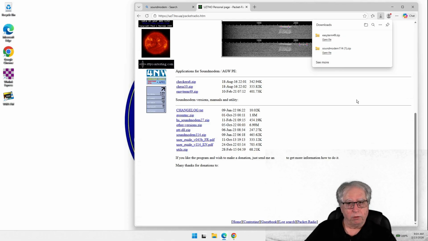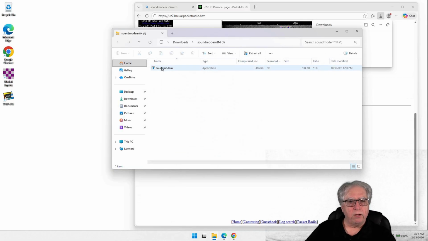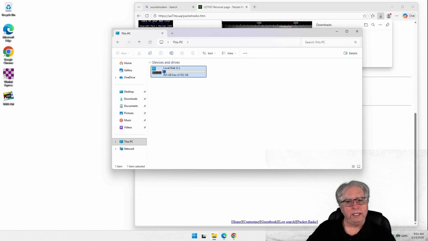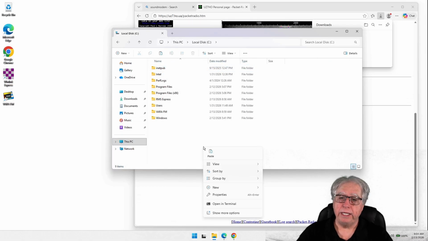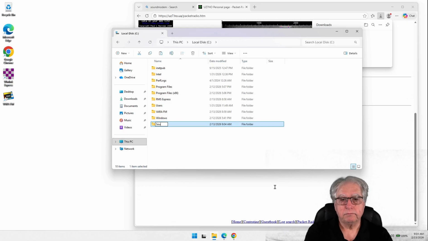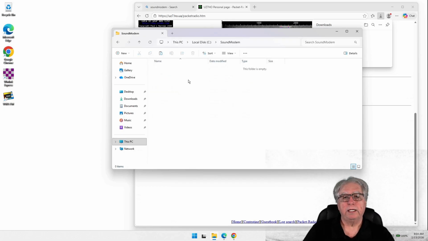All right. So now we're going to go ahead and install Sound Modem. We're going to click on it. There's Sound Modem. We're going to right click and we're going to select copy. Then we're going to go over here to this PC and the C drive, and we're going to have to create a directory. So I'm going to say new and folder, Sound Modem. I'm going to paste it.